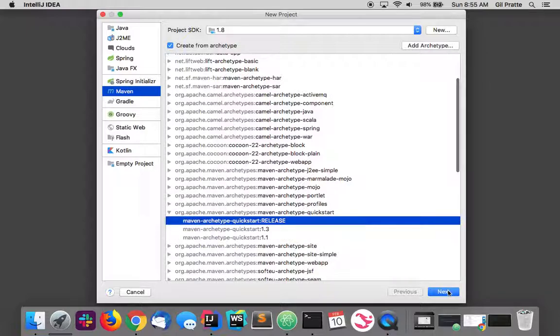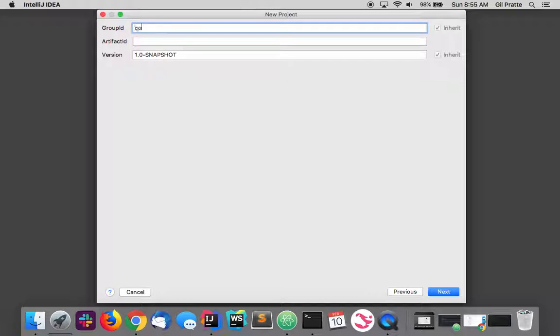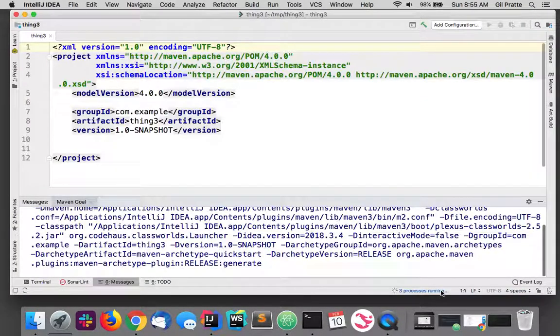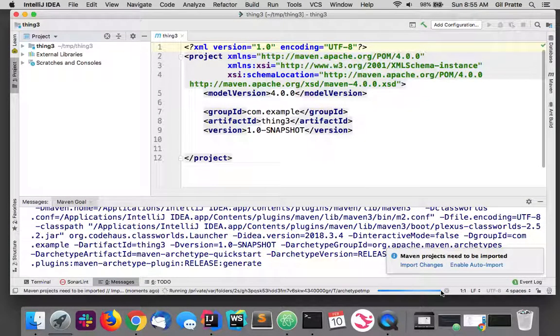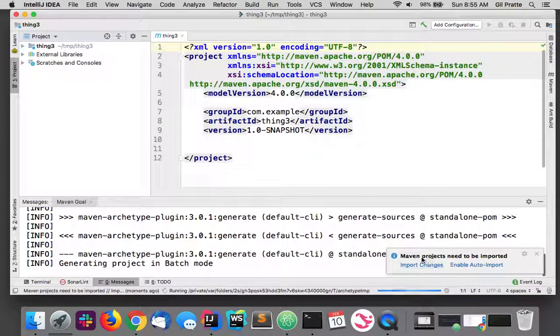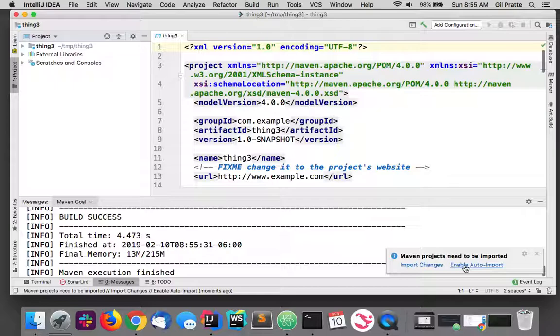Choose release. Com.example. We'll call this thing 3. Okay. And remember to click this in the bottom right, on this pop-up, enable auto imports.